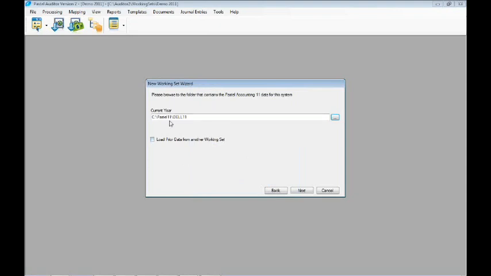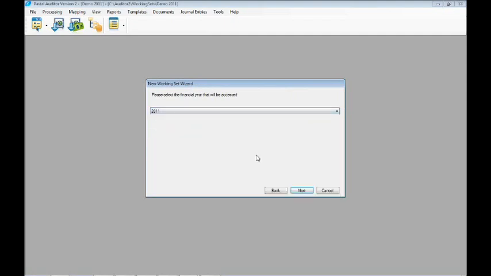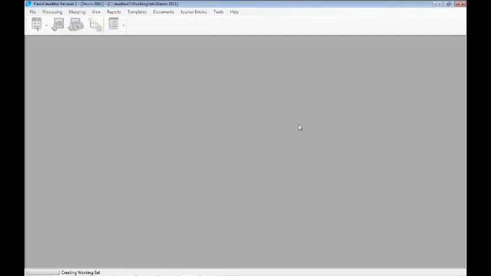There is a load prior data from another working set option where you can take on balances from last year as this year's prior balances. If you don't tick this option, you will then take prior year balances from your Pastel accounting data. So off we go. We click on next, and now we select the year we're doing. In this case, we are doing 2011. Financial year end is 2011, so my current year is 2011 and my prior year is 2010. That's all there is to it. When connecting to the data, I click on Finish.